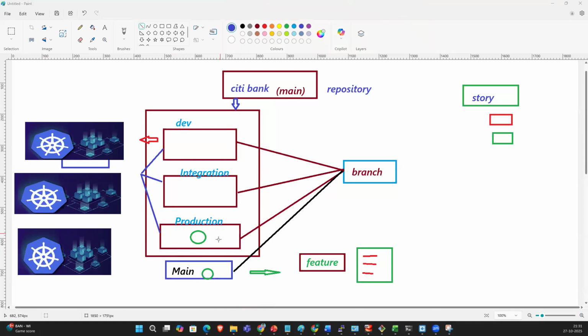So that main branch and the production branch will be the same. When you are developing, people will be developing in the development branch, so it may be different from main and production, because every time they are working on a bug or working on a feature.